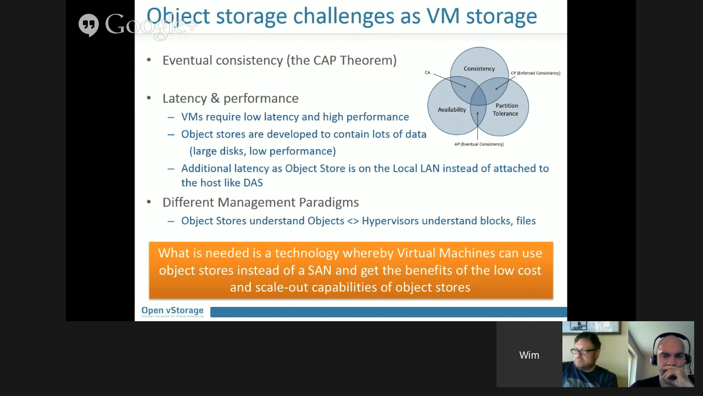I'll first start with the most difficult one. That's called eventual consistency. Now, what is eventual consistency? In case you build a distributed system, and these object storages are distributed systems, you are bound by the CAP theorem. It's like the gravity force that we have here on Earth. It's kind of the same thing. You cannot escape from it.